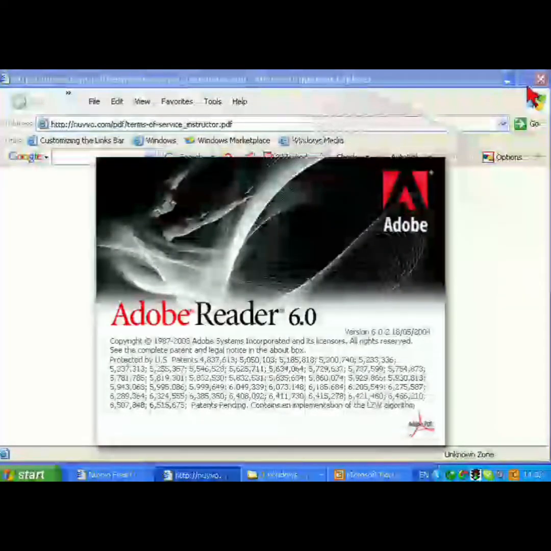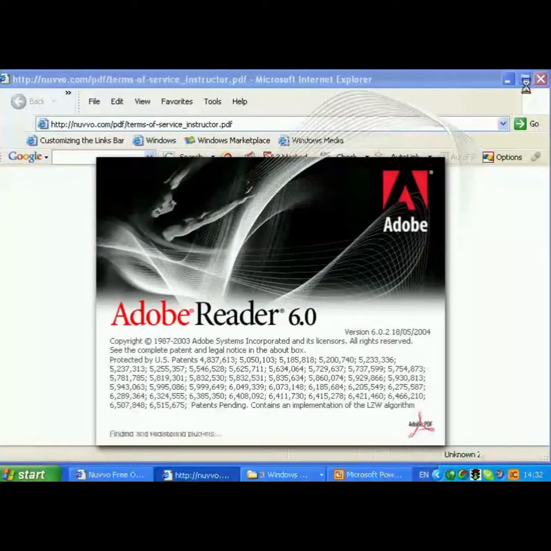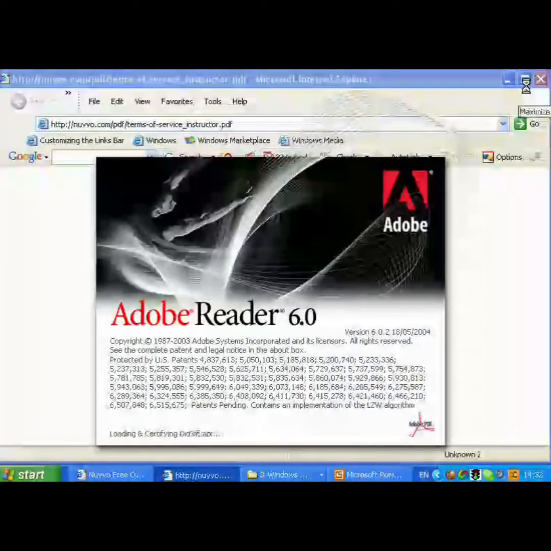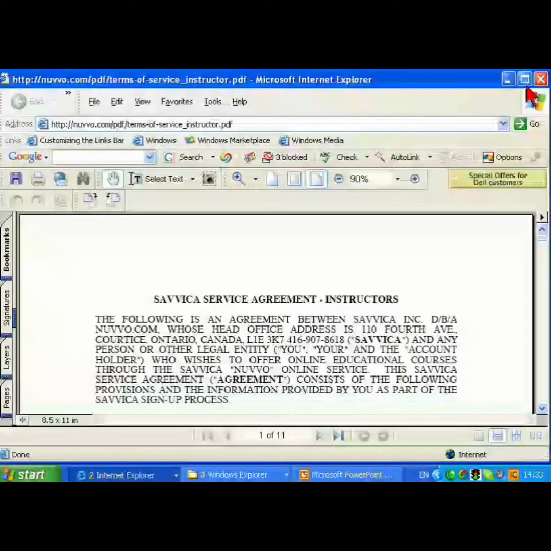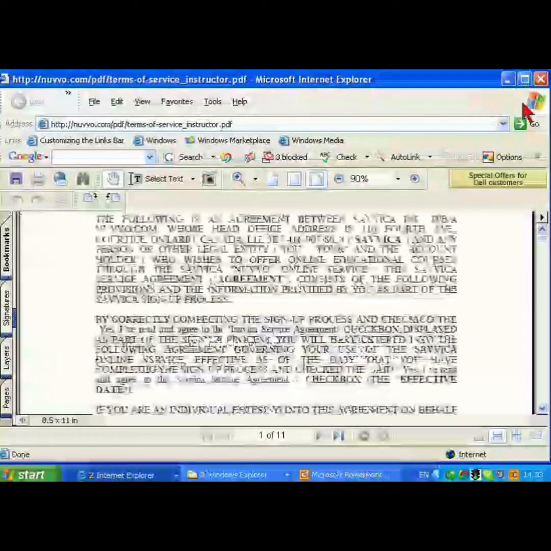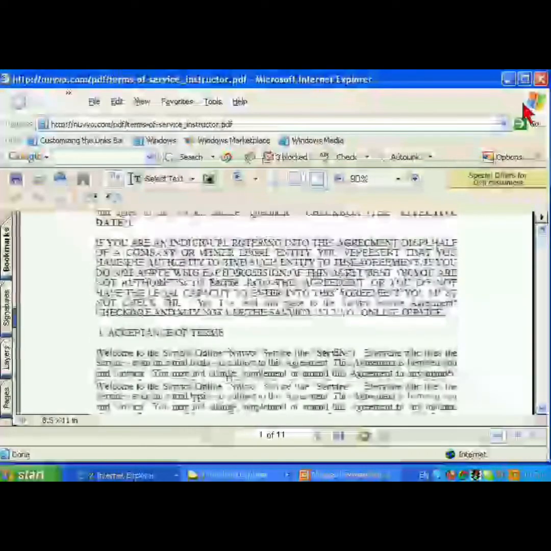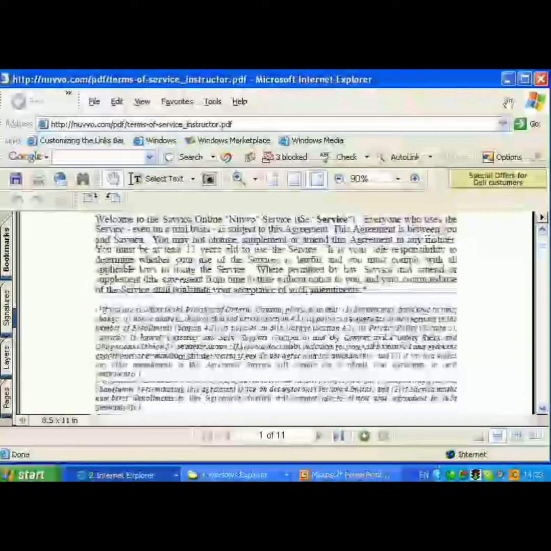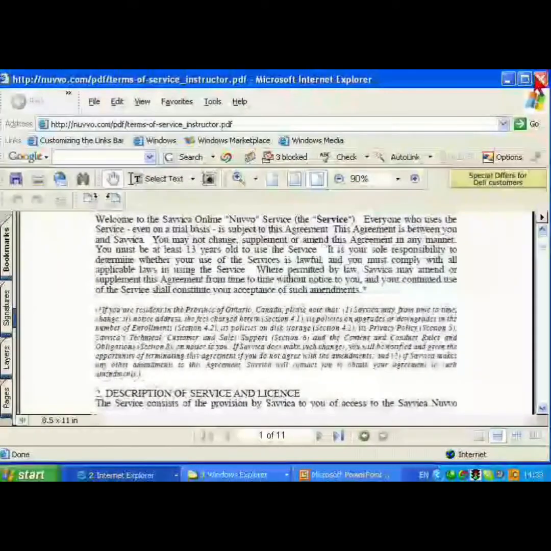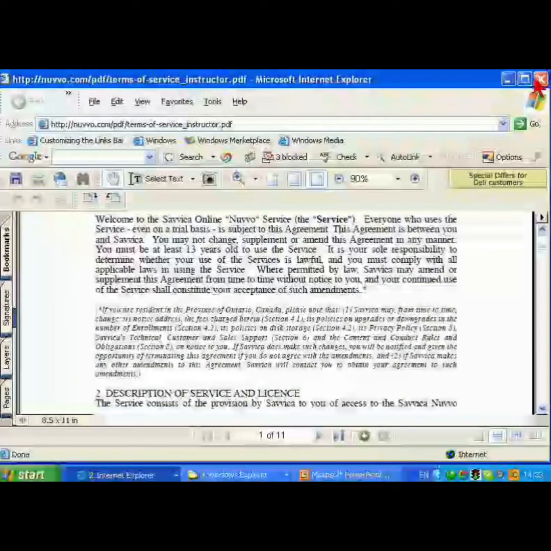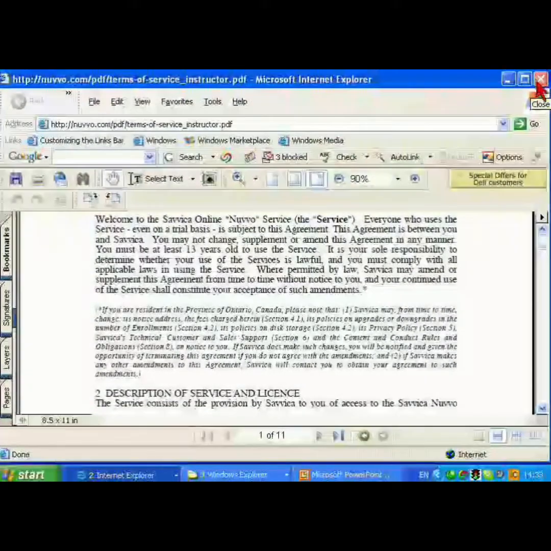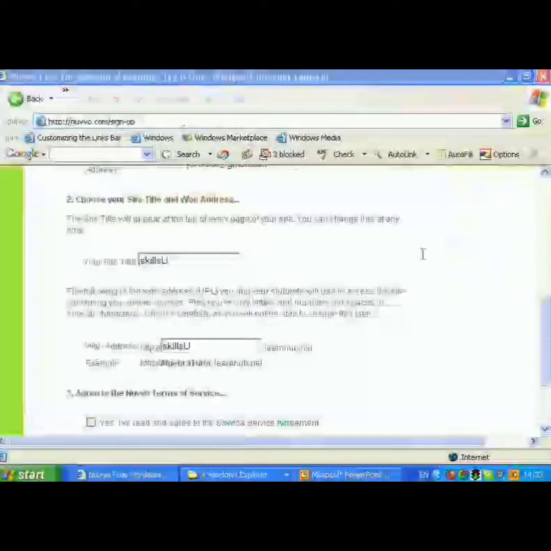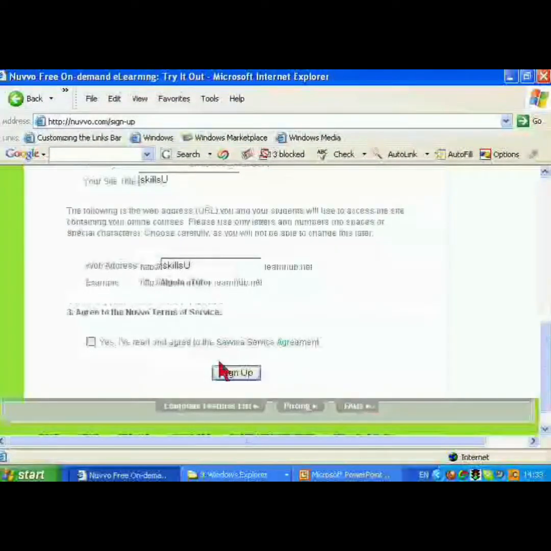Oh, well, there you go, readers coming up. We'll have a quick scan through this. There's always so much stuff there. Suffice to say that there are terms and conditions, and you would be well advised to read them. Let's go back. Yes, I've read and agreed, and I'm going to sign up.